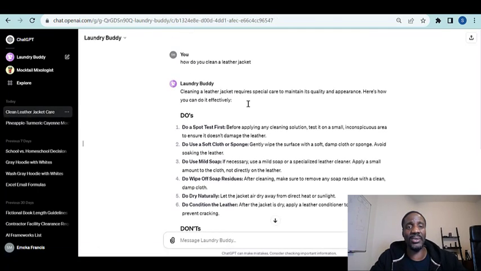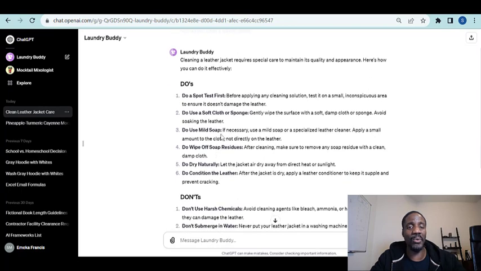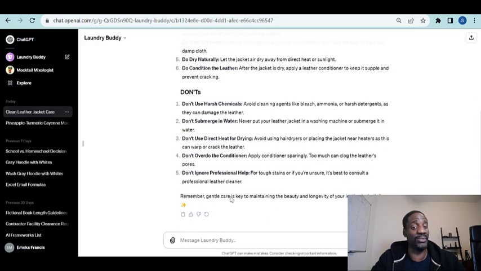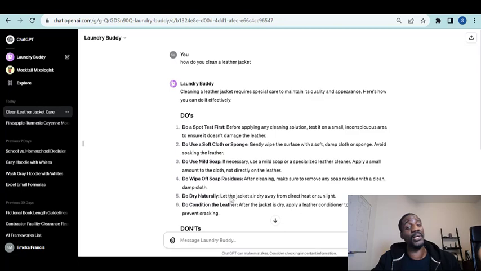Clean leather jacket. So here I said, how do you clean a leather jacket? And this is what it says. Laundry Buddy is the GPT I'm using. It says, do a spot test, use soft cloth or sponge, use mild soap, wipe off soap residues, dry naturally, condition the leather. Then it tells you what you should not do. Don't use harsh chemicals, don't submerge in water, don't use direct heat for drying, don't overdo the conditioner, don't ignore professional help. All right? That's very good.